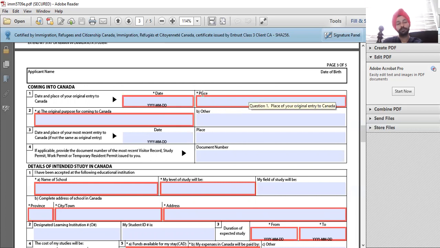For example, I was studying in Vancouver, but maybe due to some reason I landed for the first time in Canada at Ontario airport. So I will mention that place only, because on my passport it's going to be the place where I landed first. So your airport name or city and the date when you actually landed here, not your date of visa and all. Original purpose for coming to Canada, study.